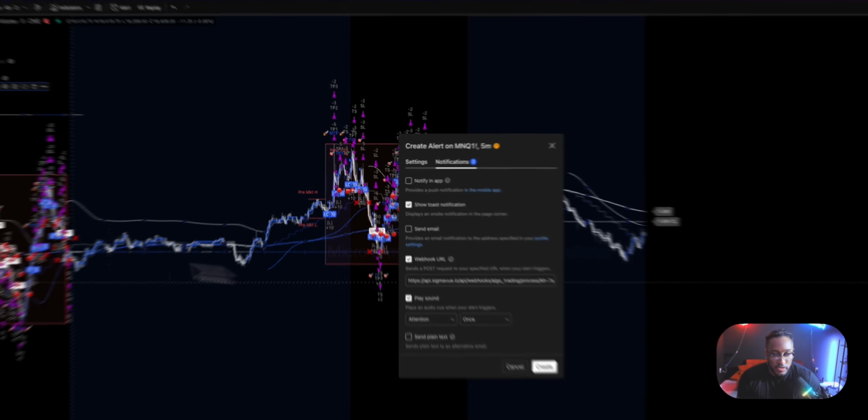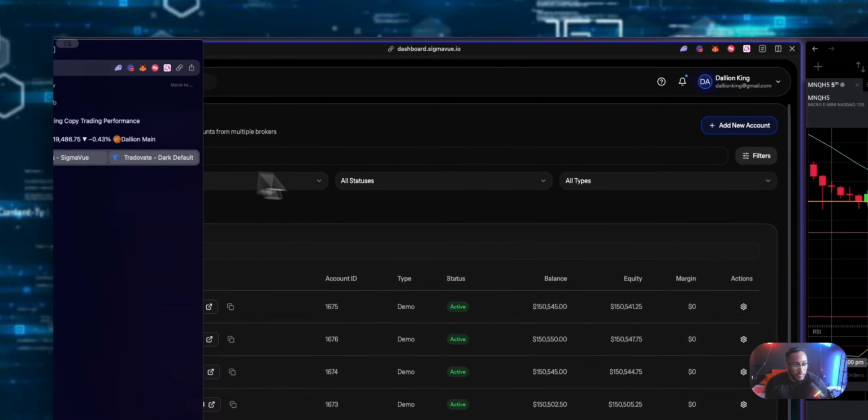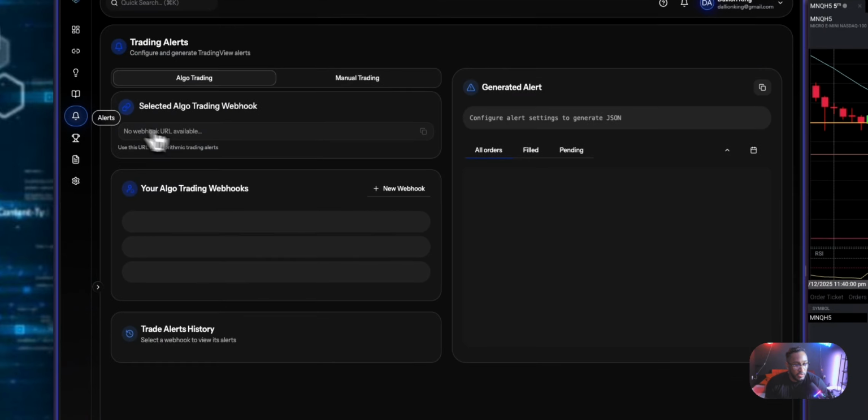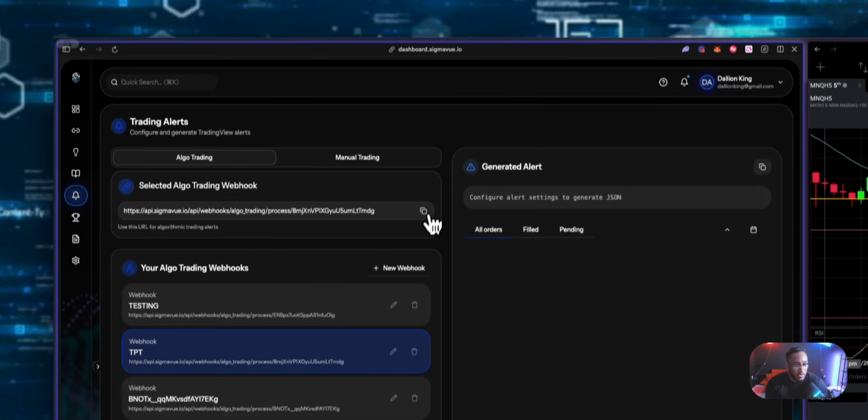Then you want to go to notifications. Show toast notifications are the notifications that pop up on the bottom right side of the screen. You can have us send emails. You can notify in the app if you have TradingView downloaded. But this is what you need: webhook URL. Some of you probably don't have this enabled, so you're probably going to have to get two-factor authentication, which is fine, right? So what we're going to do is go back to SigmaVue. And we're going to go to the alerts page, and then we're going to copy that webhook again. I'm going to click on my TPT, right? And then I'm going to copy that webhook.